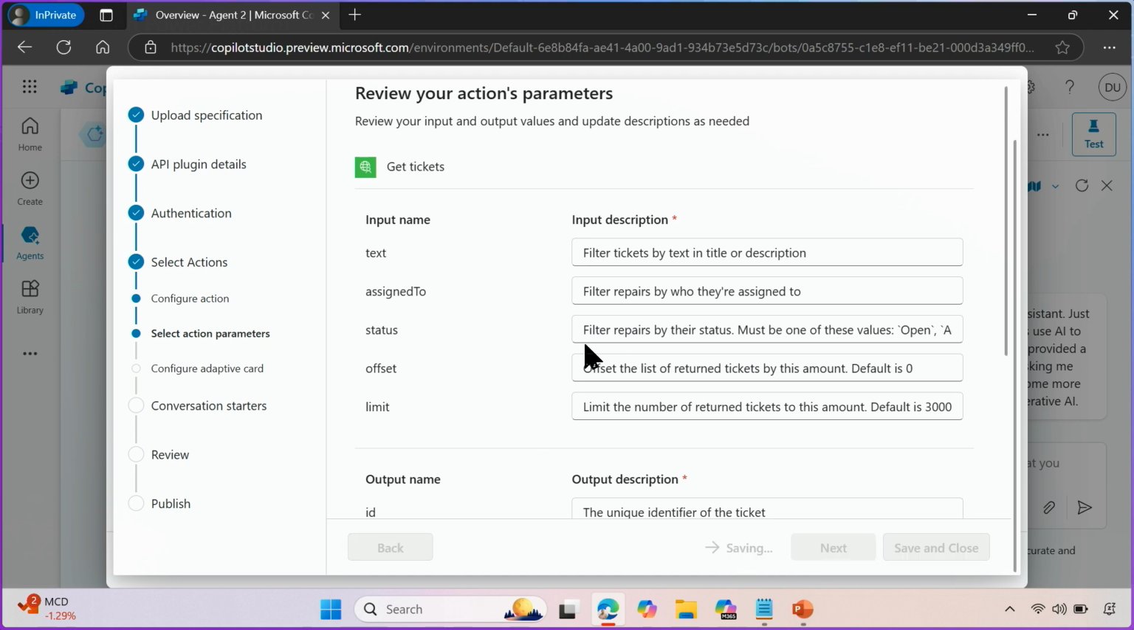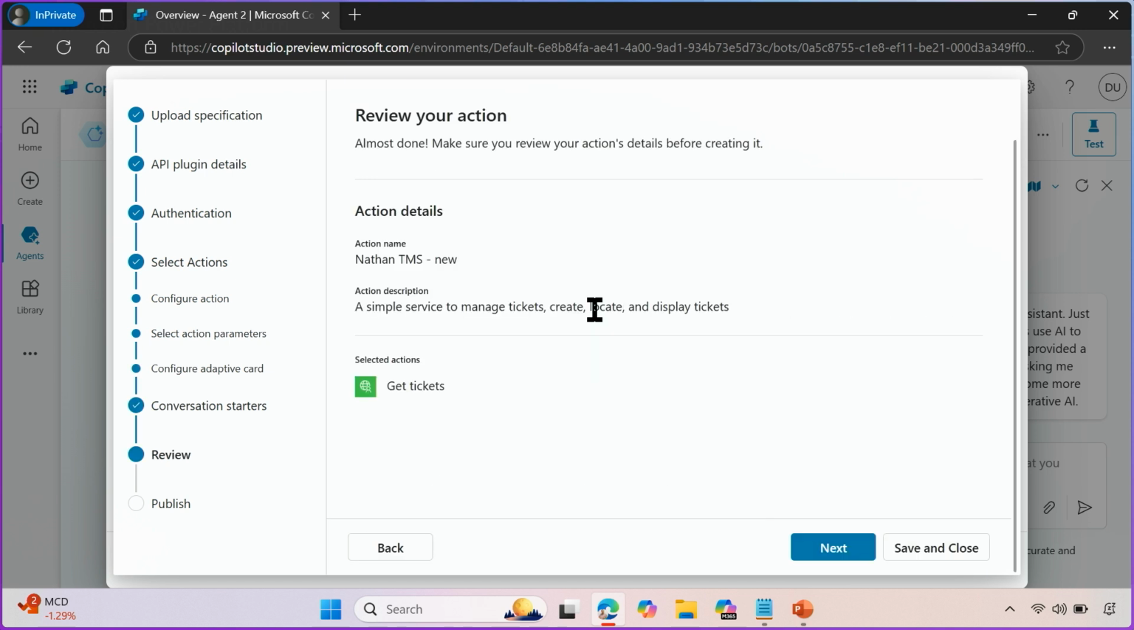I'm going to go ahead and just skip to the last page here because there are a couple other screens, like conversation starters and such, that don't currently apply to actions and agents. So they will be available shortly, but at the moment, agents don't use those features, so I won't really dwell on them. So once I get to the end here, you'll see I've created a new action for Get Tickets.